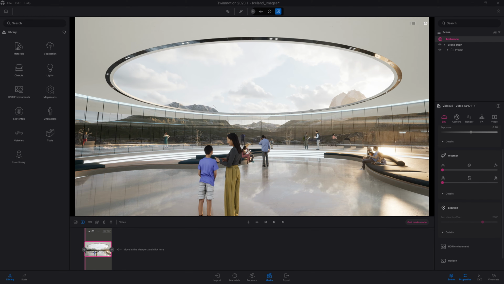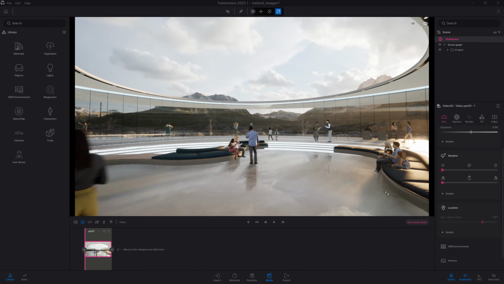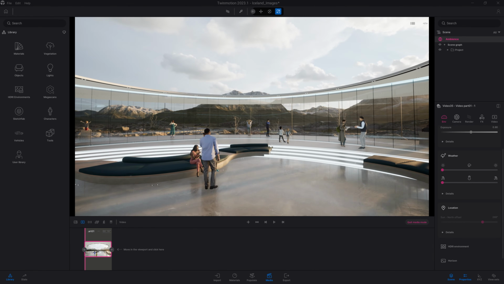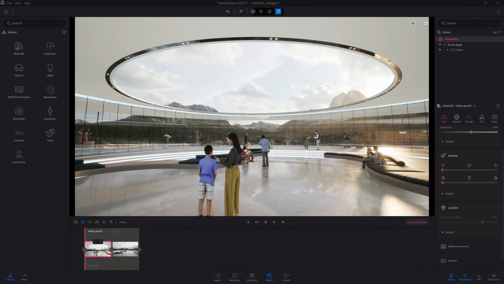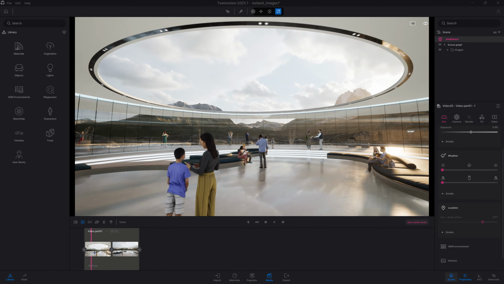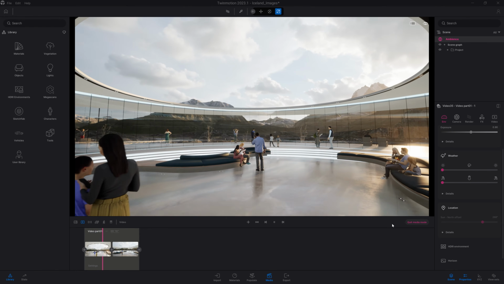Then you will simply need to move inside your viewport, so let's start by navigating maybe in that area. And now what you need to do next is click on that small plus button to create a second keyframe. Twinmotion automatically creates the animation between the first keyframe and the second one. So here I will select my first one and click play, and here we can see the animation between the 2 keyframes.